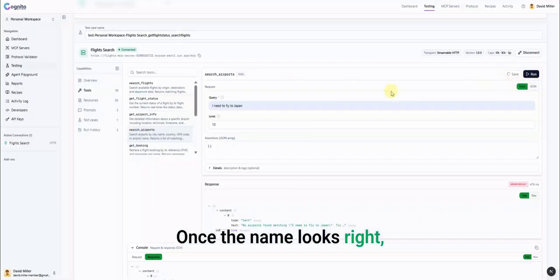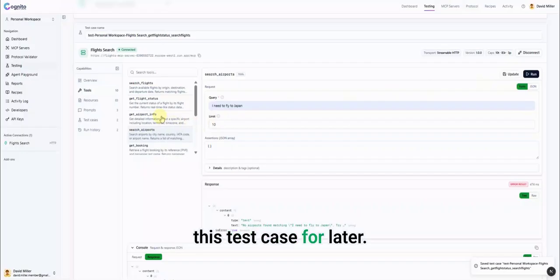Once the name looks right, hit Save to store this test case for later. The Airport Search tool is now verified and working as expected. Let's move on to validating the Airport Info tool to confirm it returns accurate details for a given airport code.